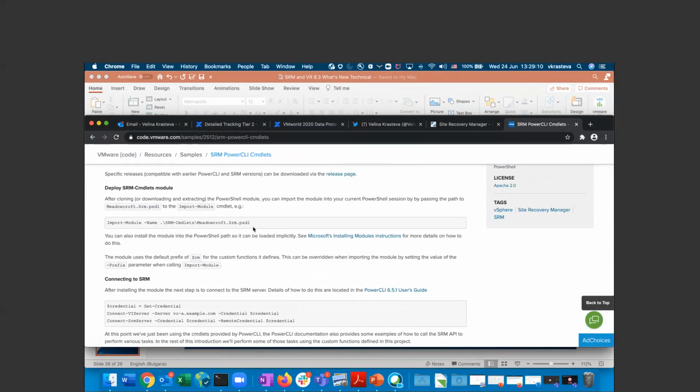But you have to consider that in order to use the new public APIs that are introduced with version 8.3, you have to have version 8.3 of SRM and download the latest PowerCLI cmdlets as well.